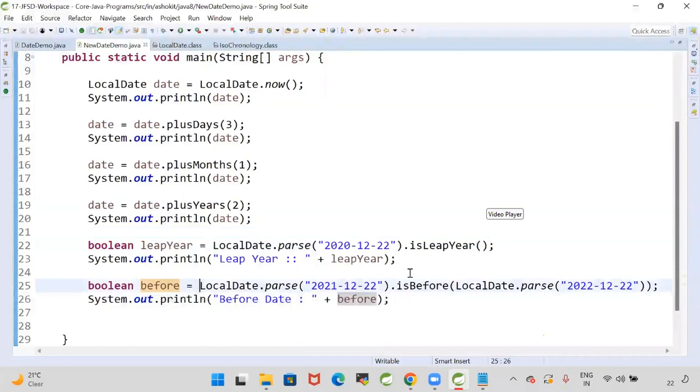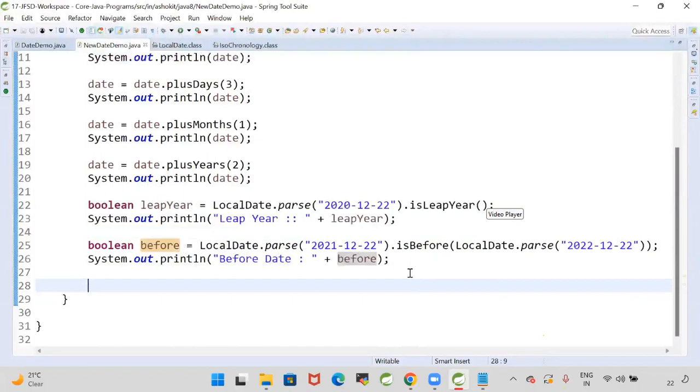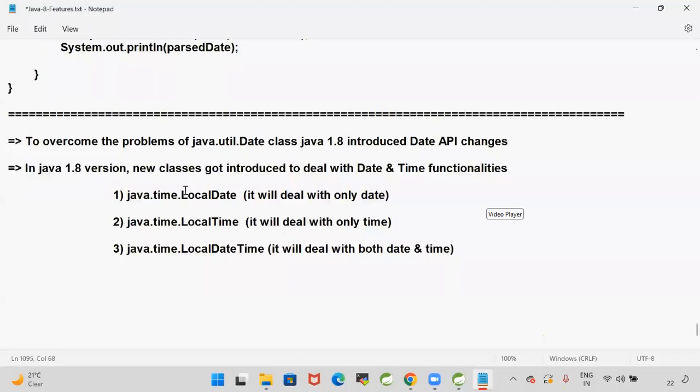Similar to local date, they have given one more class called local time. To represent the date, directly you can go for the local date class. If I want to represent the time, then I need to go for the local time class.